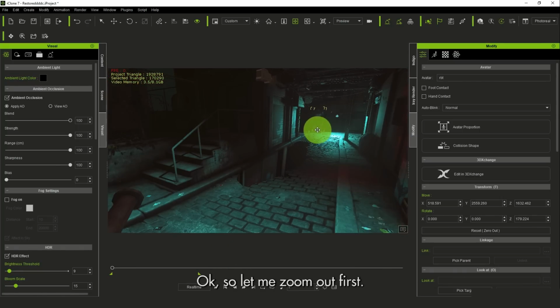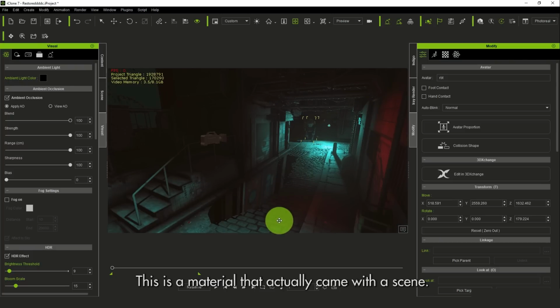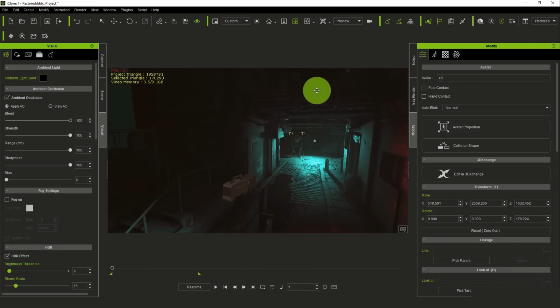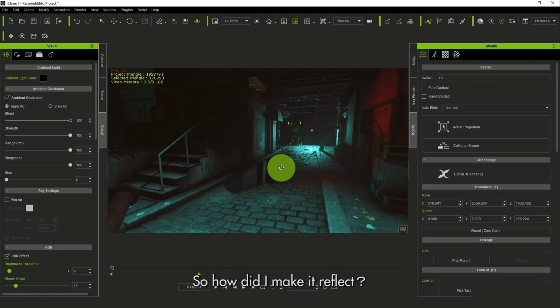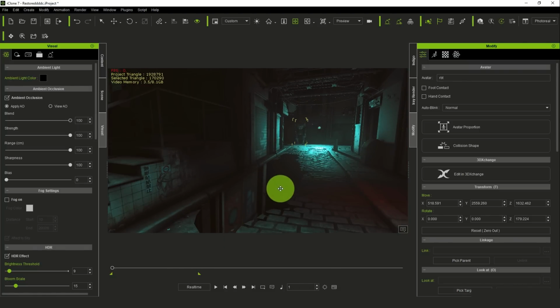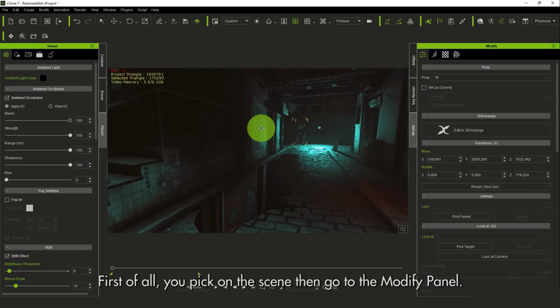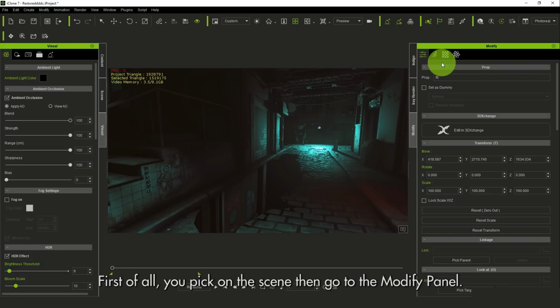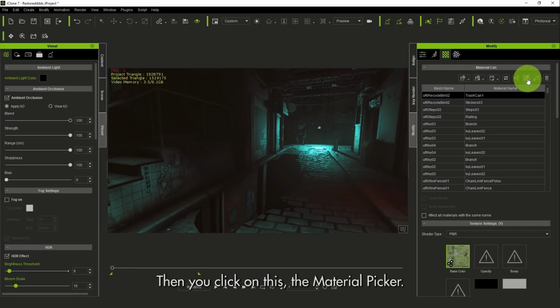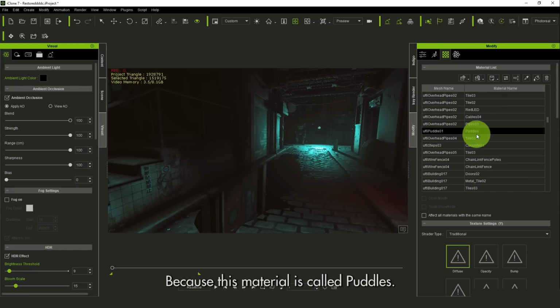Okay, so let me zoom out. First of all, this is a material. It actually came with a scene. So how did I make it reflect? It didn't come out reflecting like this. First of all, you click on the scene, then you go to the modify panel, then you click on this, it's like a material picker. Click on this material, and it's called puddles. You can see it's called puddles here.